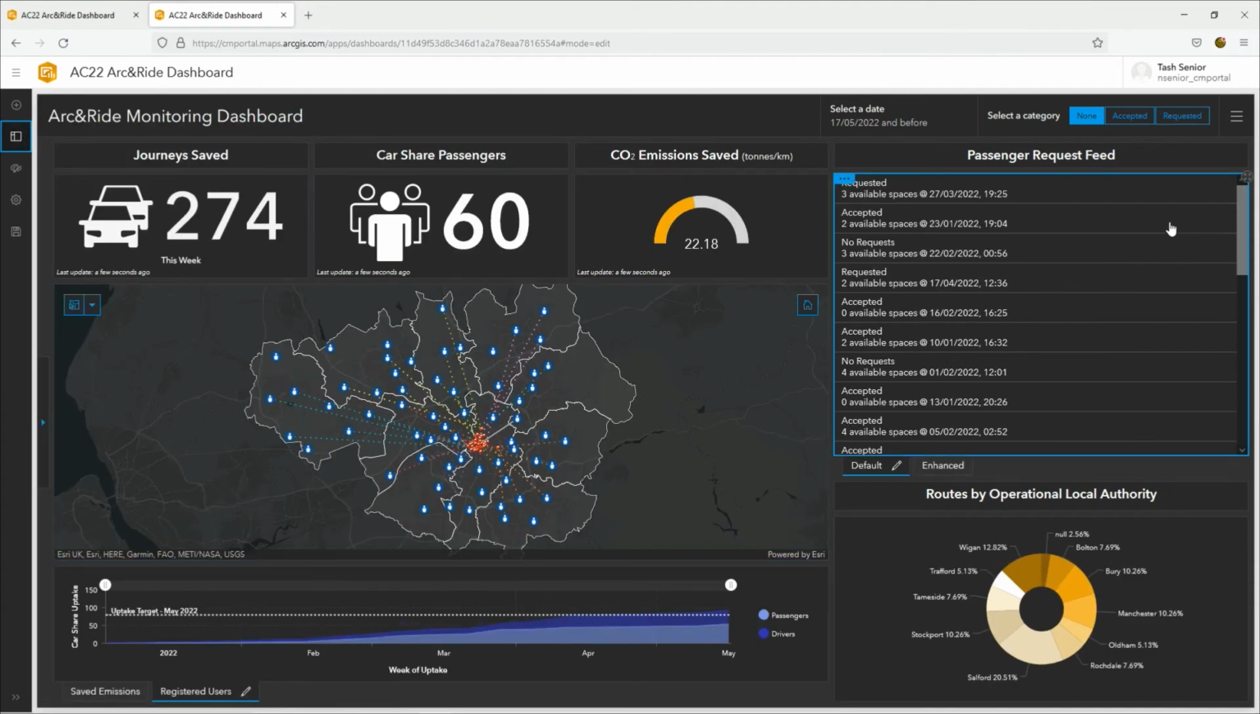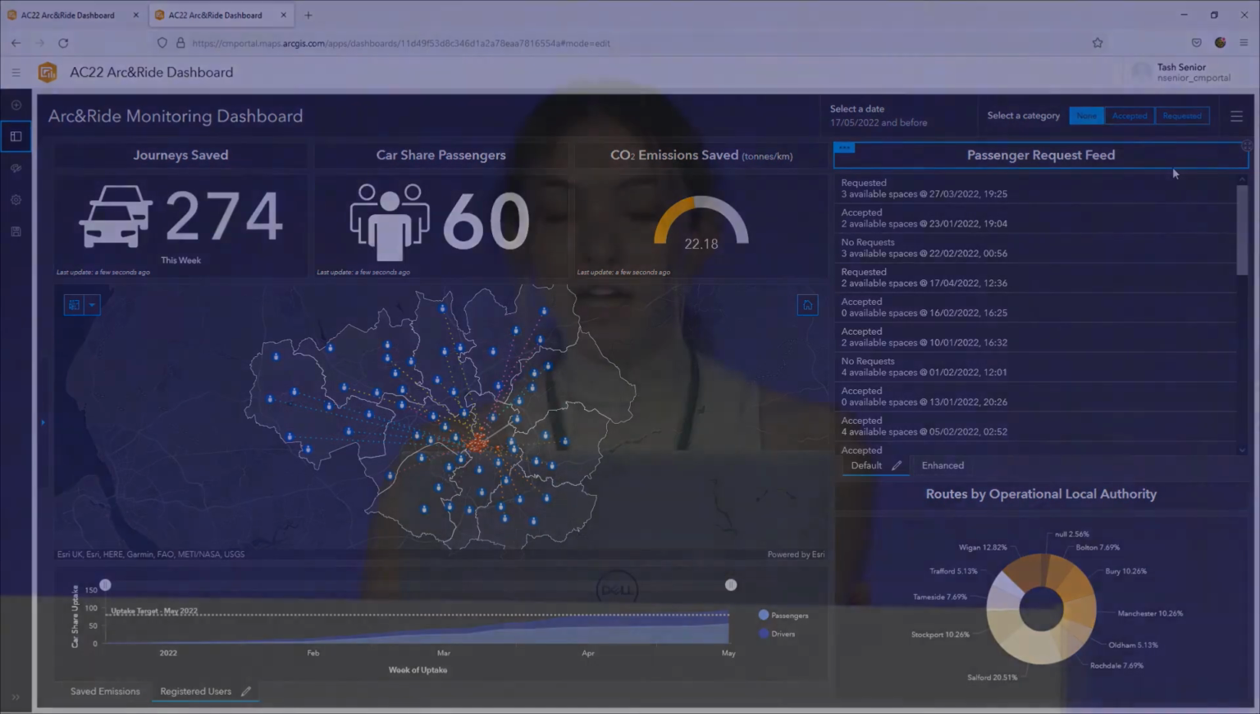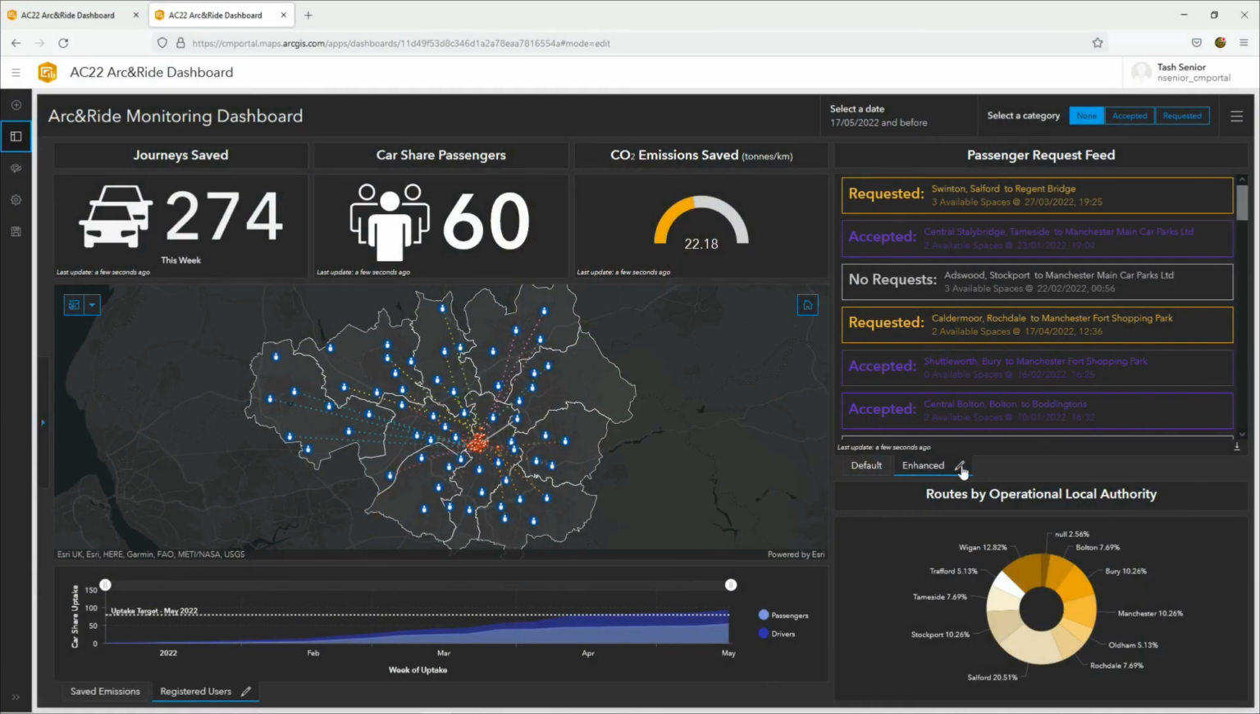Our second aim was to track passenger requests. This feed is showing important information like the last request made to join a car share and whether it's been accepted or requested, how many available spaces are in the car, and on what date the request was made. For a good dashboard, you want to grab the user's attention to what's most important. And so you can use color more effectively by leveraging enhanced lists like this.